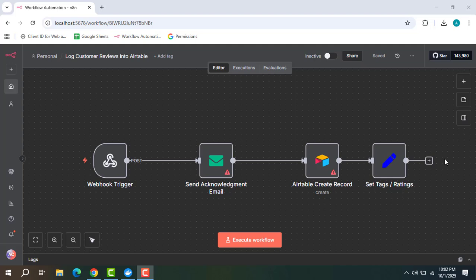We'll cover this: triggering the workflow when a customer submits a review form, Google Form, Typeform or custom form, sending an acknowledgement email to the customer, logging the review into an Airtable base with all relevant details, adding tags or rating to each entry automatically, and ensuring your Airtable database is always up to date without manual input.